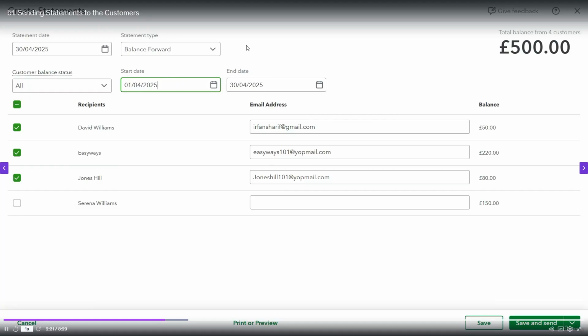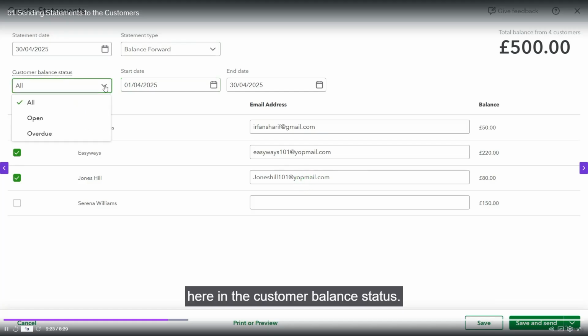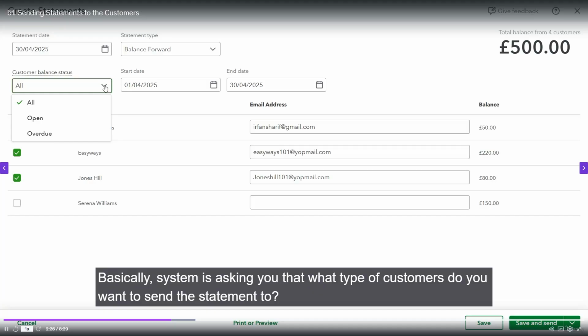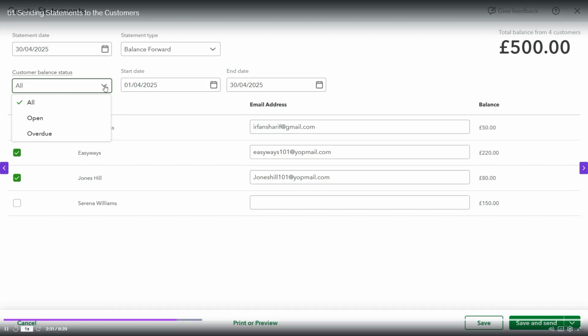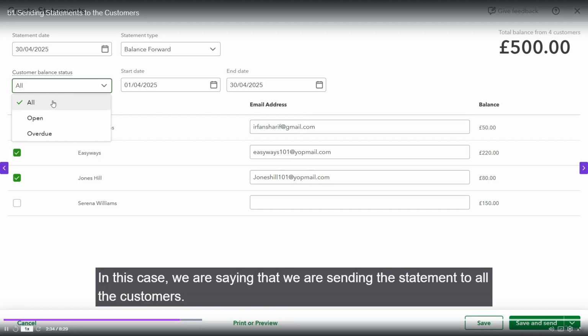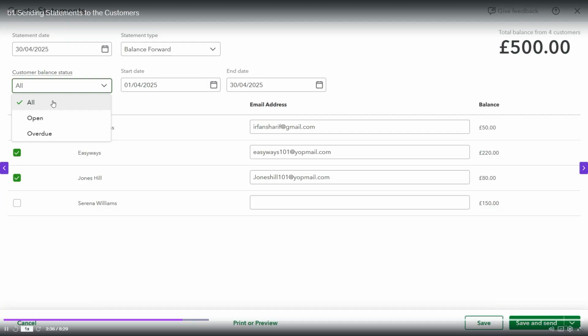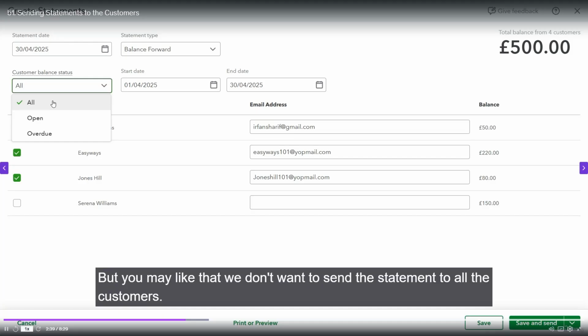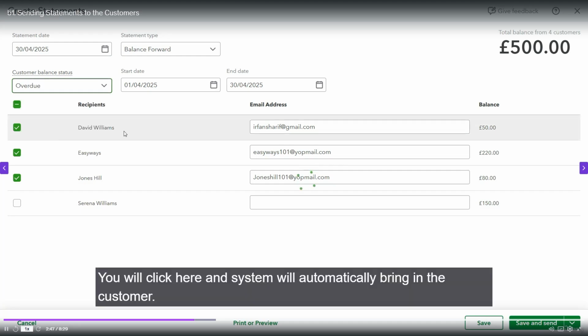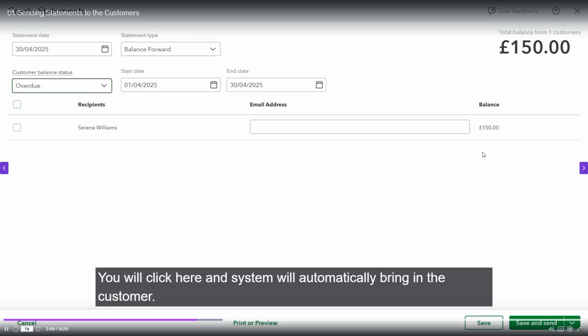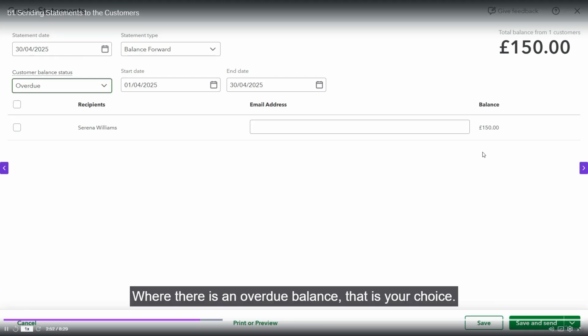right period. Here in the customer balance status, basically the system is asking you what type of customers you want to send the statement to. In this case, we are saying that we are sending the statement to all the customers, but you may like that we don't want to send the statement to all the customers. We just want to send the statement to customers where there are overdue balances. You will click here and the system will automatically bring in the customers where there is an overdue balance. That is your choice. If you like to work this way, it is completely fine.